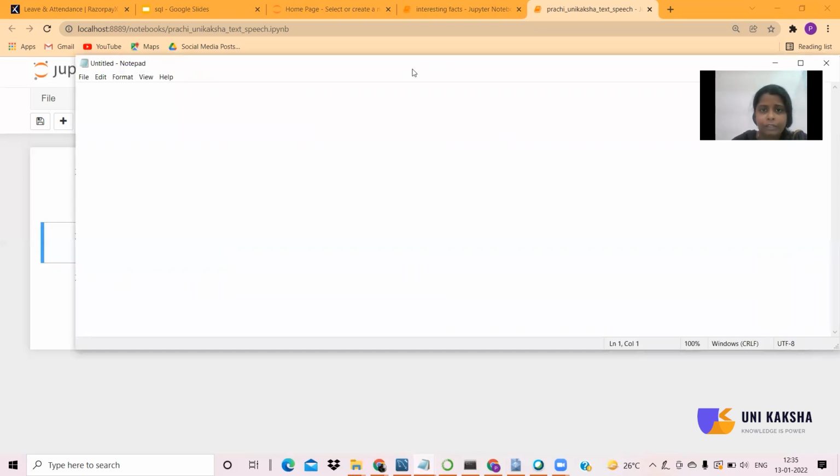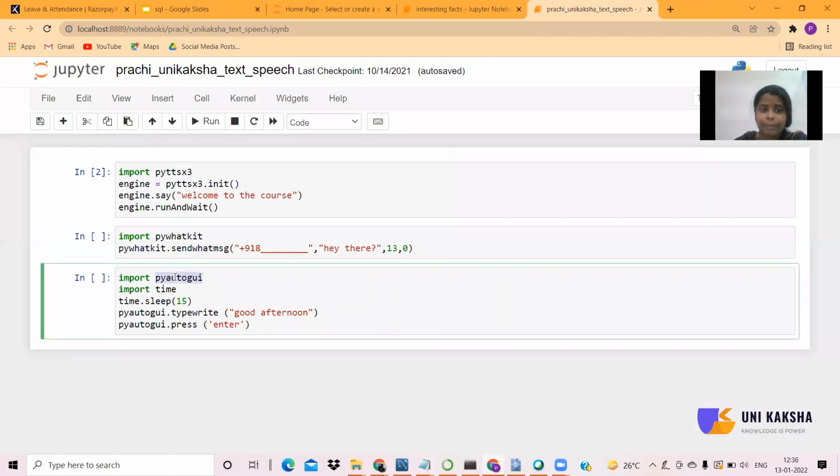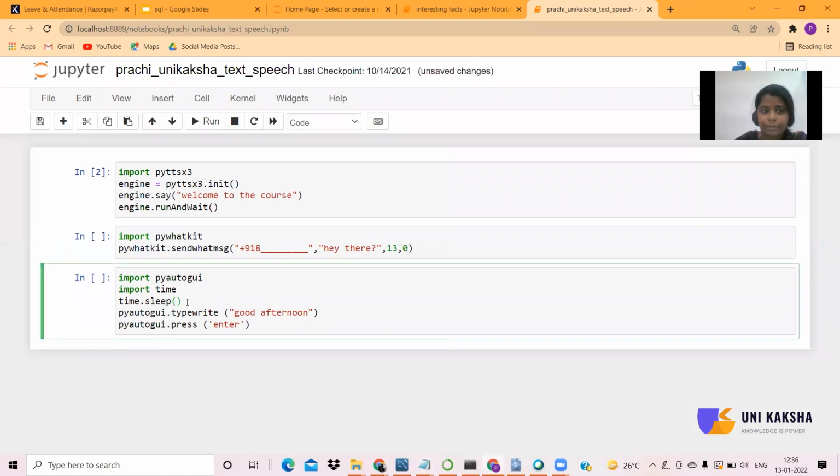This third demonstration will help us automate typing text into any text editor. There exists a library called PyAutoGUI. I'm importing that library and also one called time. I'm first keeping a sleep time of 15 seconds, that means it will wait for 15 seconds. I'll just reduce it to 5 seconds for now. Then the message I have written is good afternoon. You can write any message, and it will be automatically entered into my notepad.